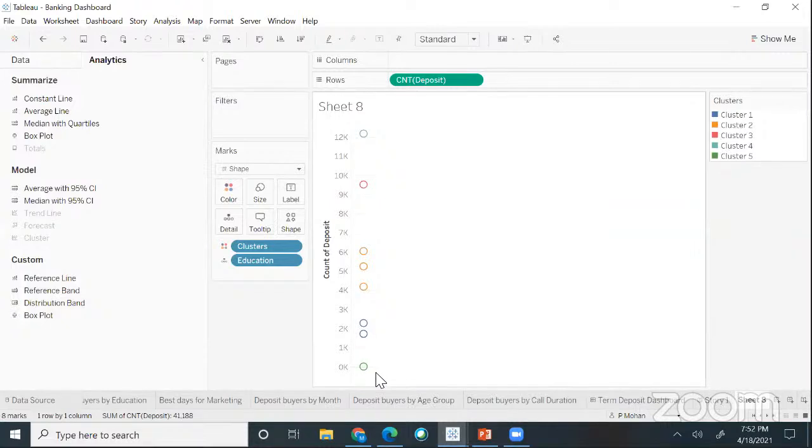I am placing my mouse pointer somewhere on this one. What does this represent? Check out. This is cluster 5, comprising of illiterates as the education, and the count of deposits is 18. But we don't know whether they actually said yes or no. That bifurcation you can also add. I once again brief it.